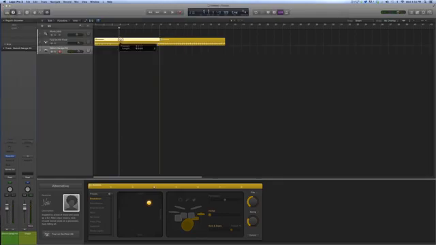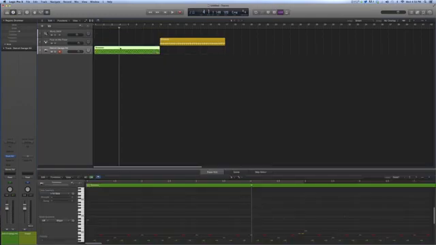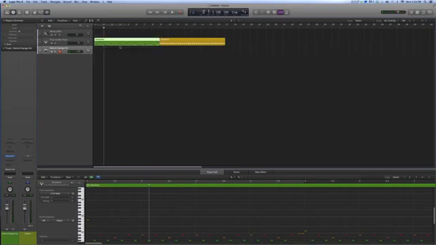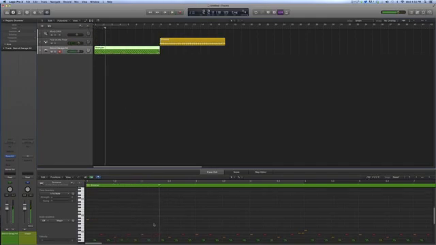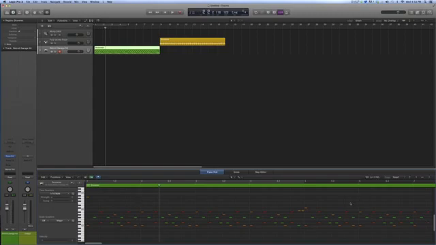So I can pull this down and watch what happens. It turns into a MIDI track. I can pull it back up. It stays a MIDI track, but the sound is different. And now in our piano roll, we can see the different MIDI notes. So then you can adjust those accordingly and stuff.